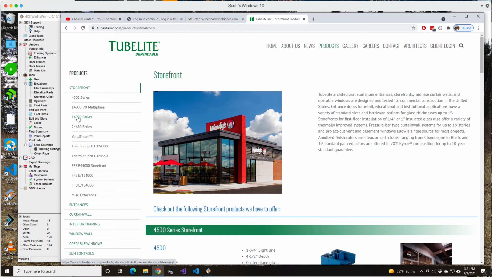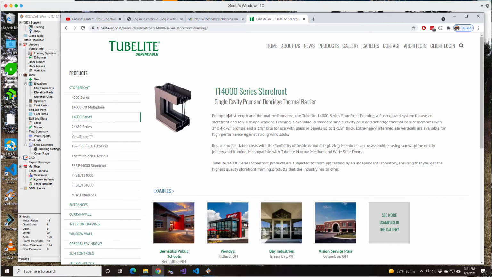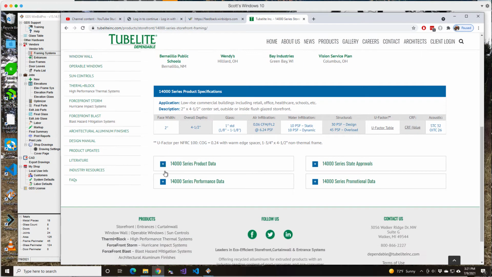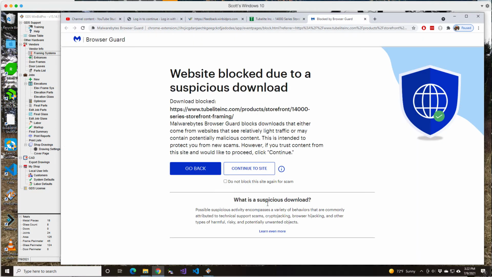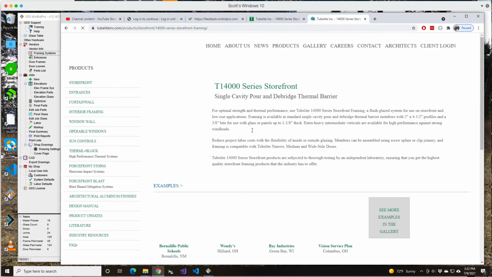And then here's the 14,000 series system. And then they're real good about having all the installation instructions and CAD drawings and everything. So I'm going to be using the T14000, and I want the DWG for that entire system. And sometimes it doesn't understand what you're trying to do, so it thinks it's not safe and all that, but I trust the TubeLight site, so I'm going to continue.